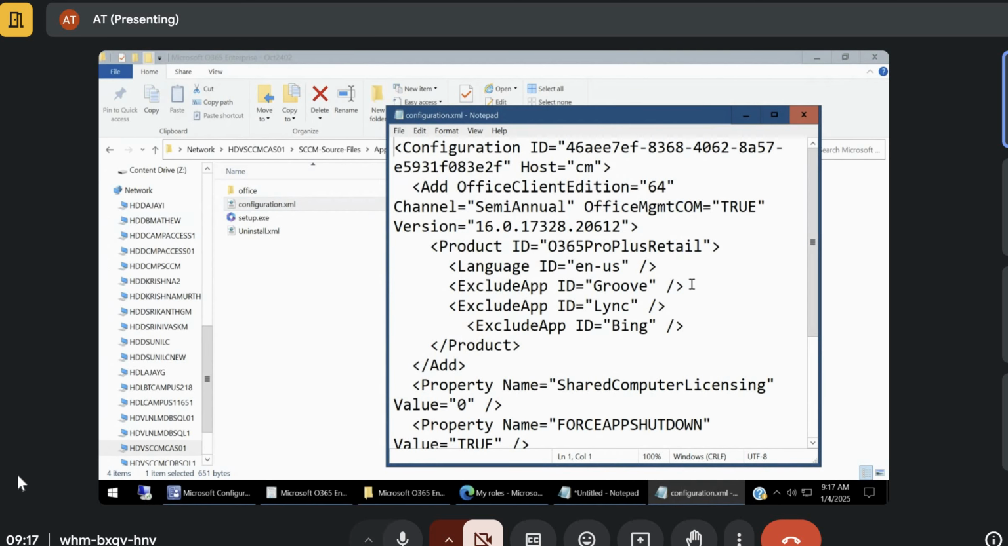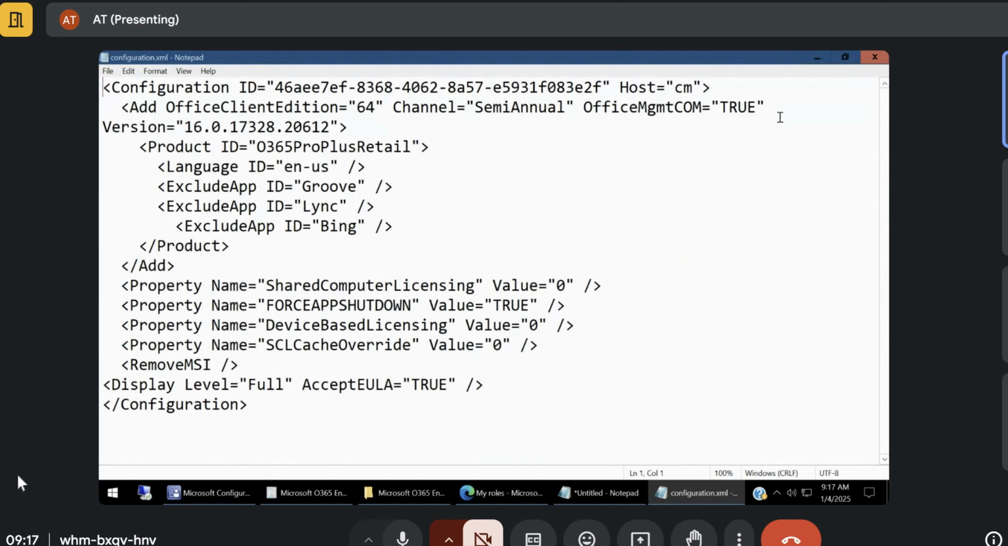See, this is the configuration.xml which is automatically created while we are creating a package through SCCM. What does it contain? It contains the OS data, 64-bit or 32-bit. And the next one is the version of that application. The configuration ID is unique and will be created automatically, so no need to bother about it. The points to be considered are the version, the architecture 64 or 32, and the language you are using, the language ID.